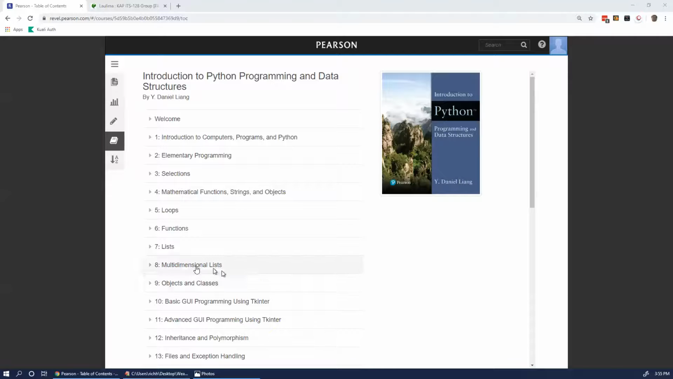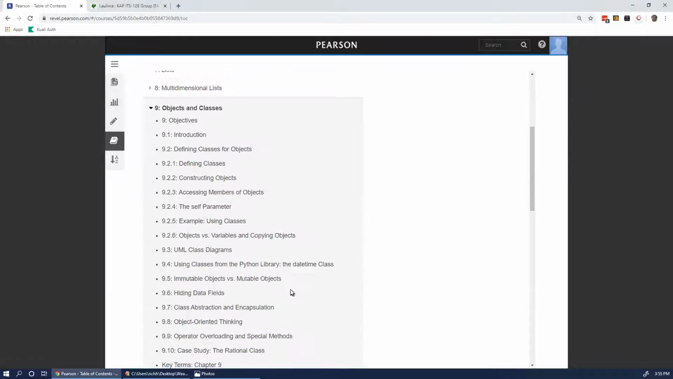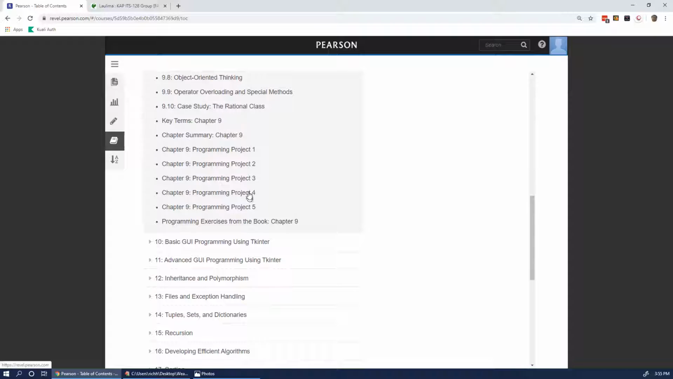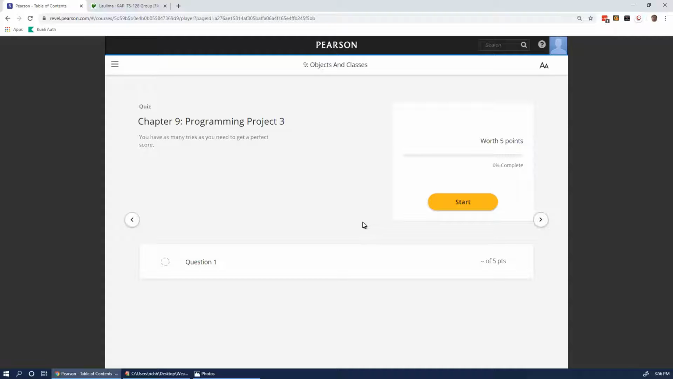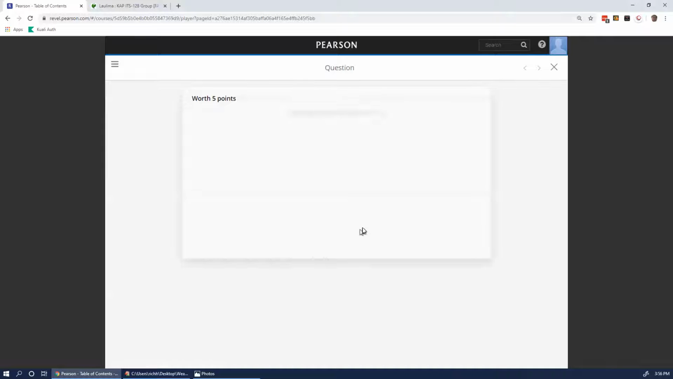So let me share my screen here. And Chapter 9, let's see, I did this one, I think I'll try project number 3 here. Let's see what it is. All right.